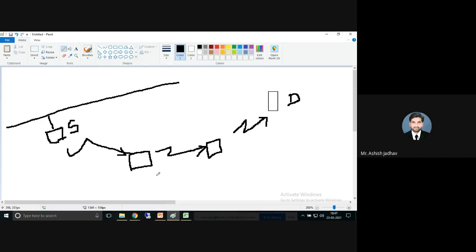In between, the roles of those access points go on changing. That means for the next transition phase, this will act as a transmitter, and this will act as a receiver, right? So this access point will act as a receiver for the first transmission. After that, this access point will act as a transmitter, and this will act as a receiver. Then after that, this access point will act as a transmitter, and this will act as a receiver.